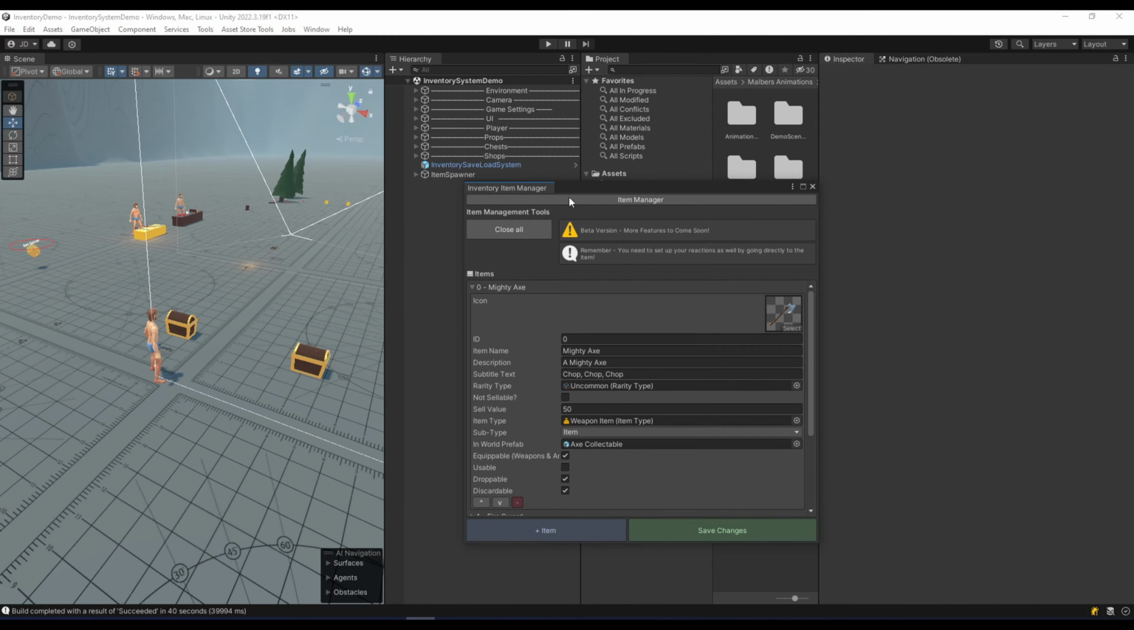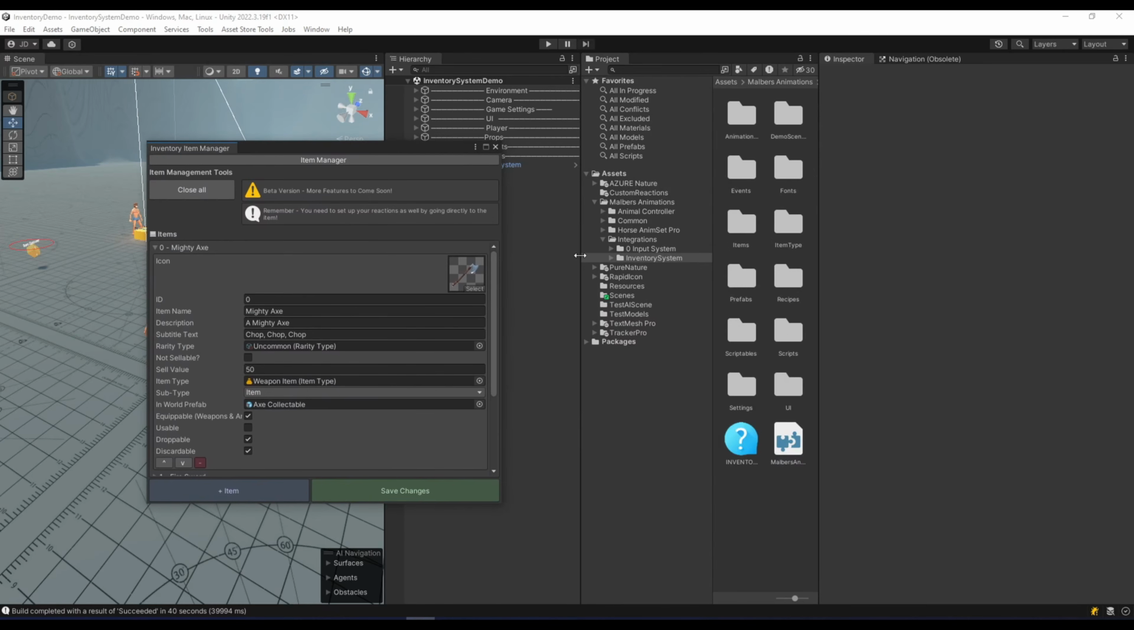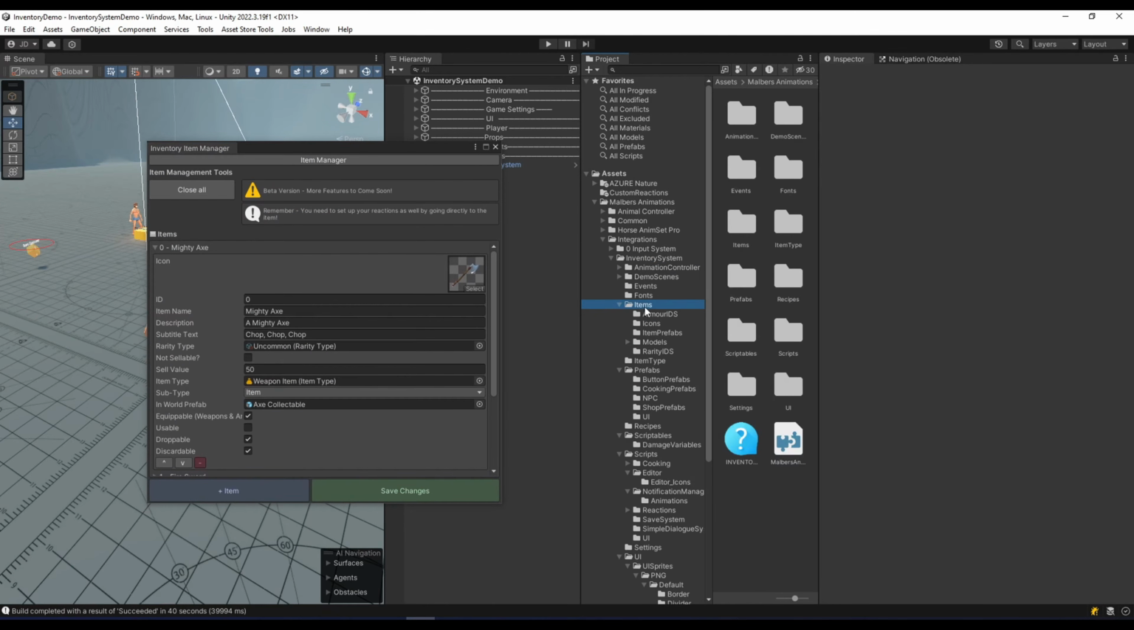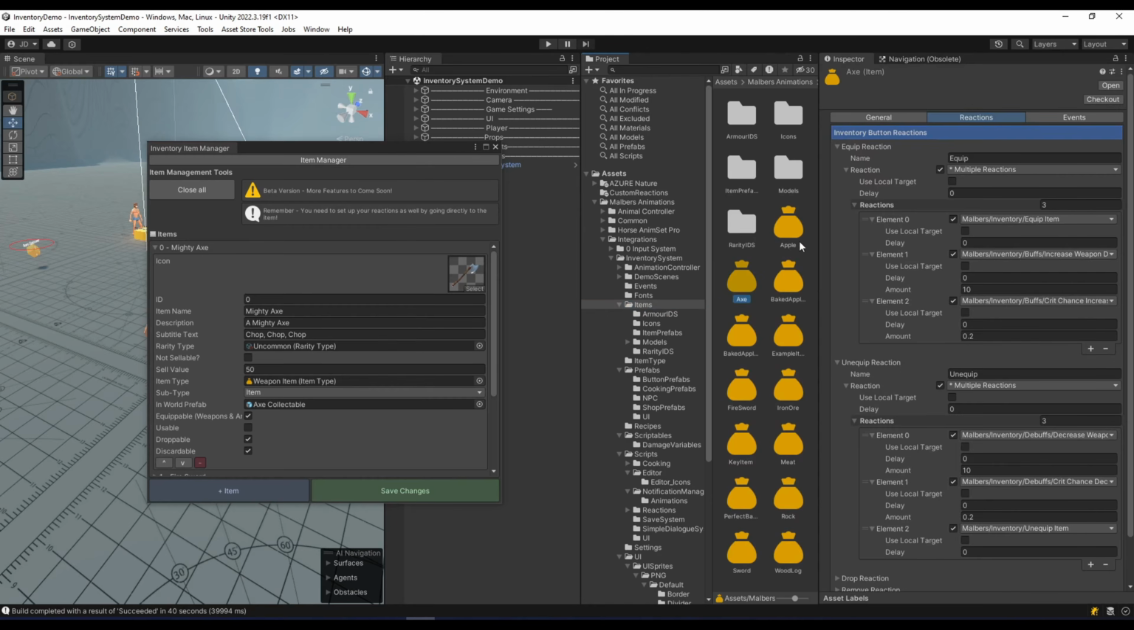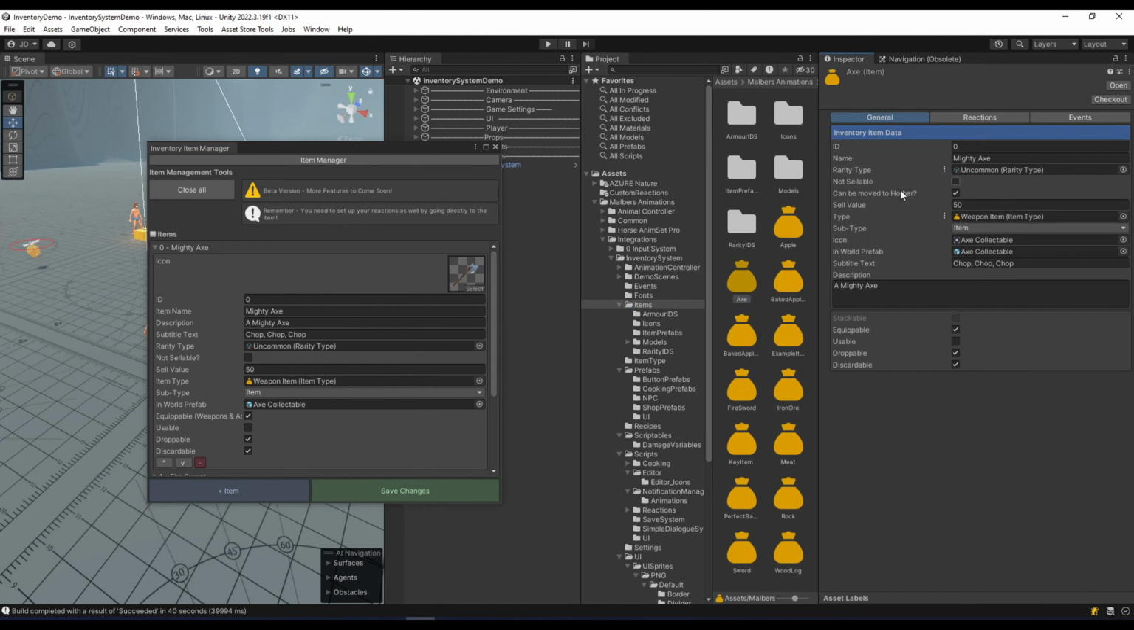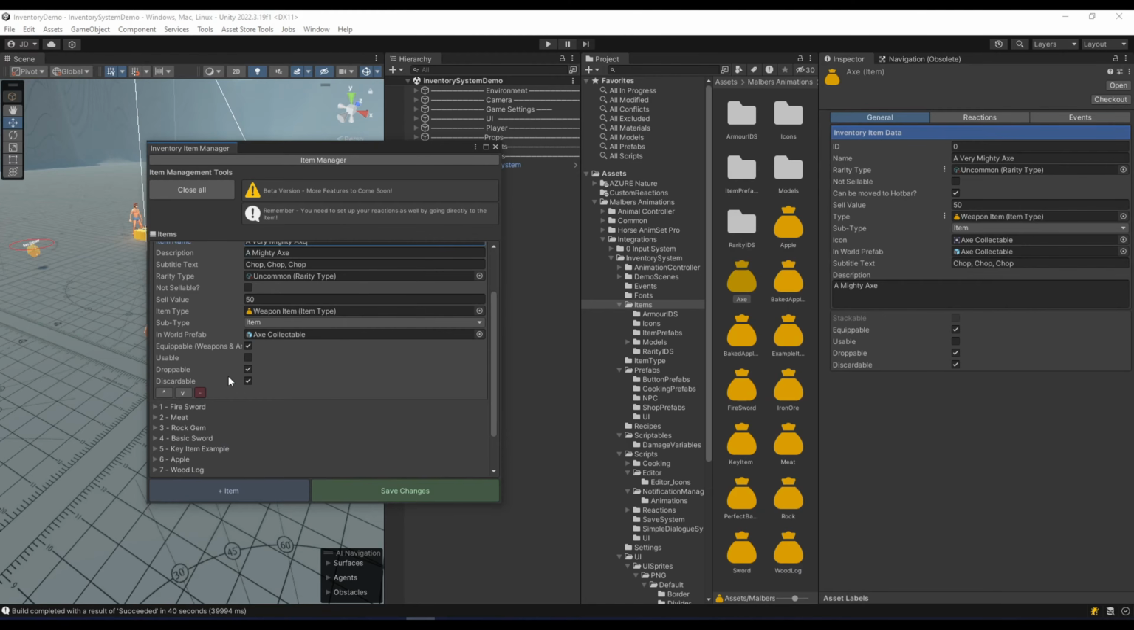In here, you can view and amend all your items in a nice view, although there will be some options still kept within the item scriptable object itself. This is currently a beta version of the feature with more features to come in upcoming updates. You can see here that I'm amending the name of the item, and that then changes the scriptable object itself. Just remember to save your changes at the end.